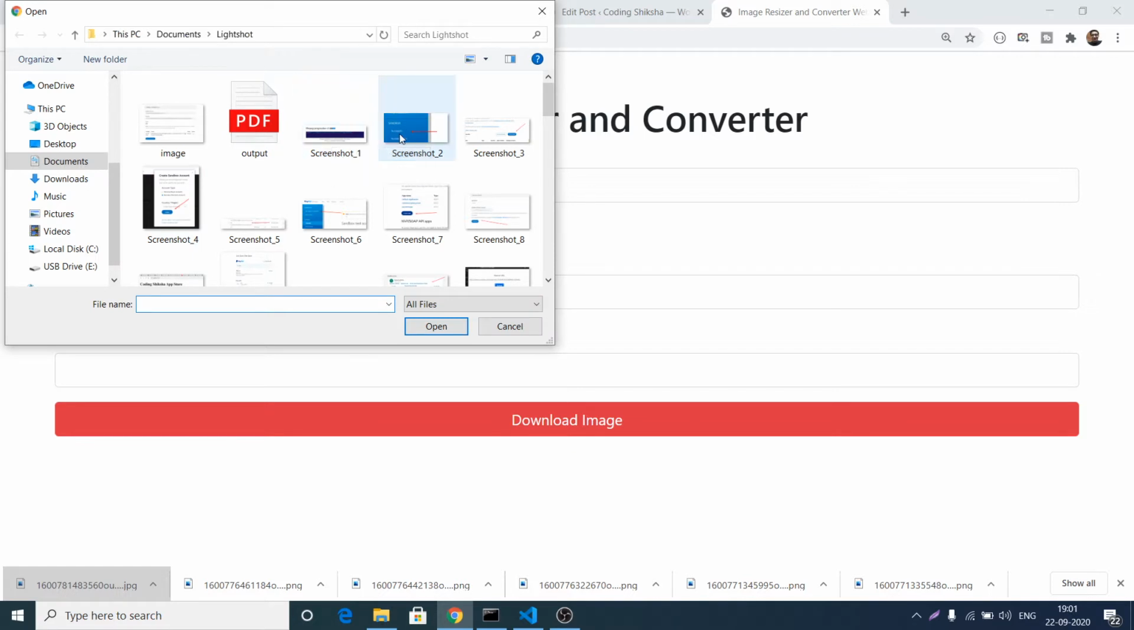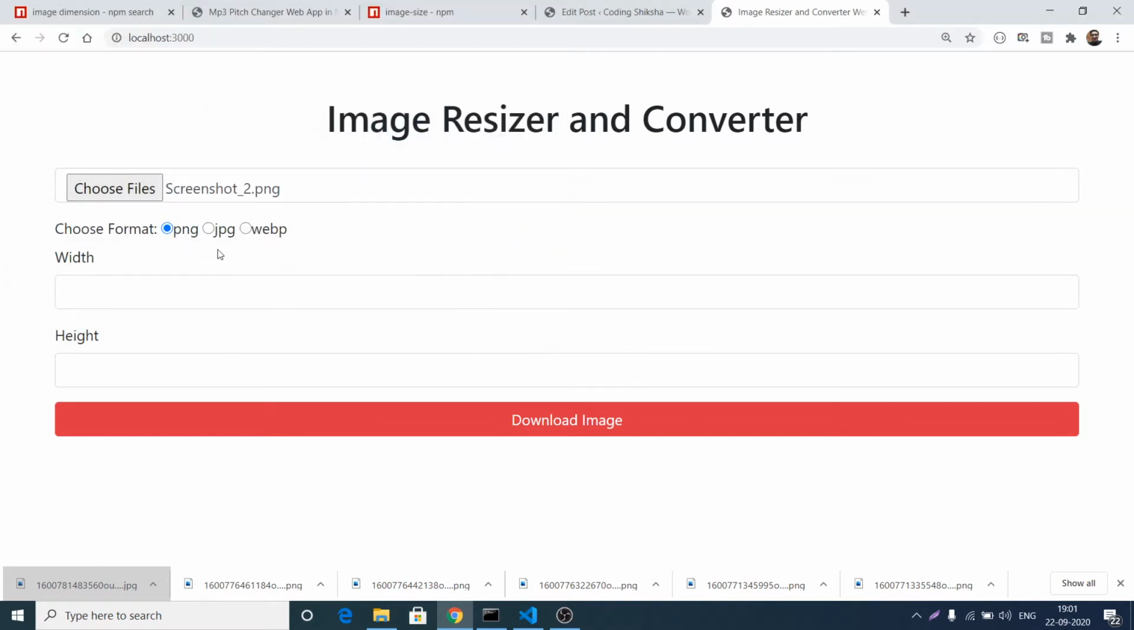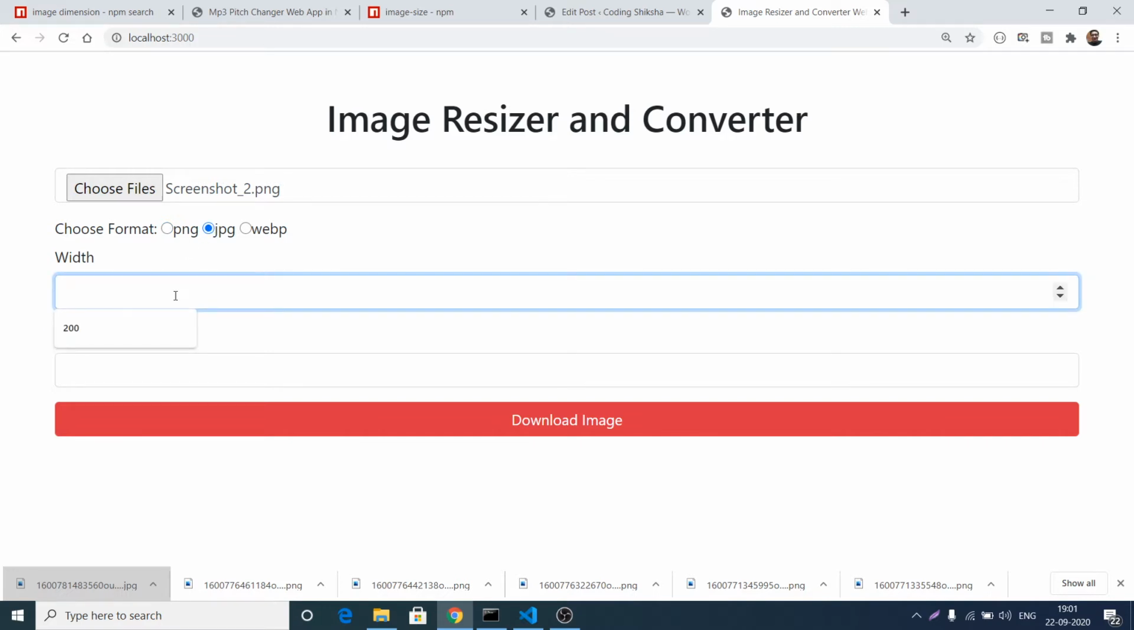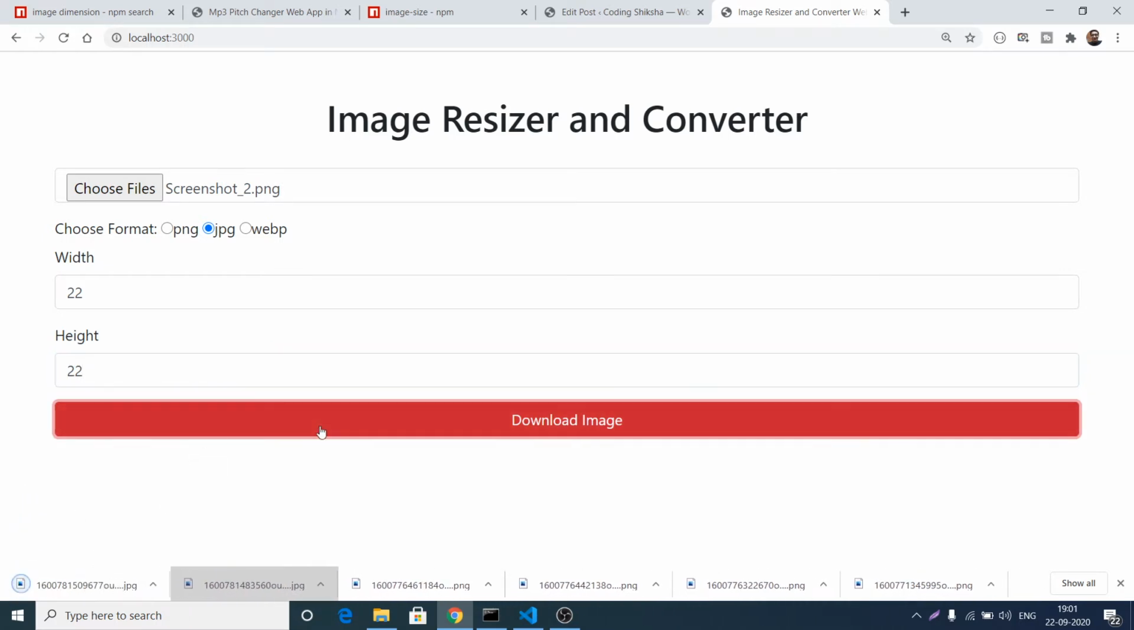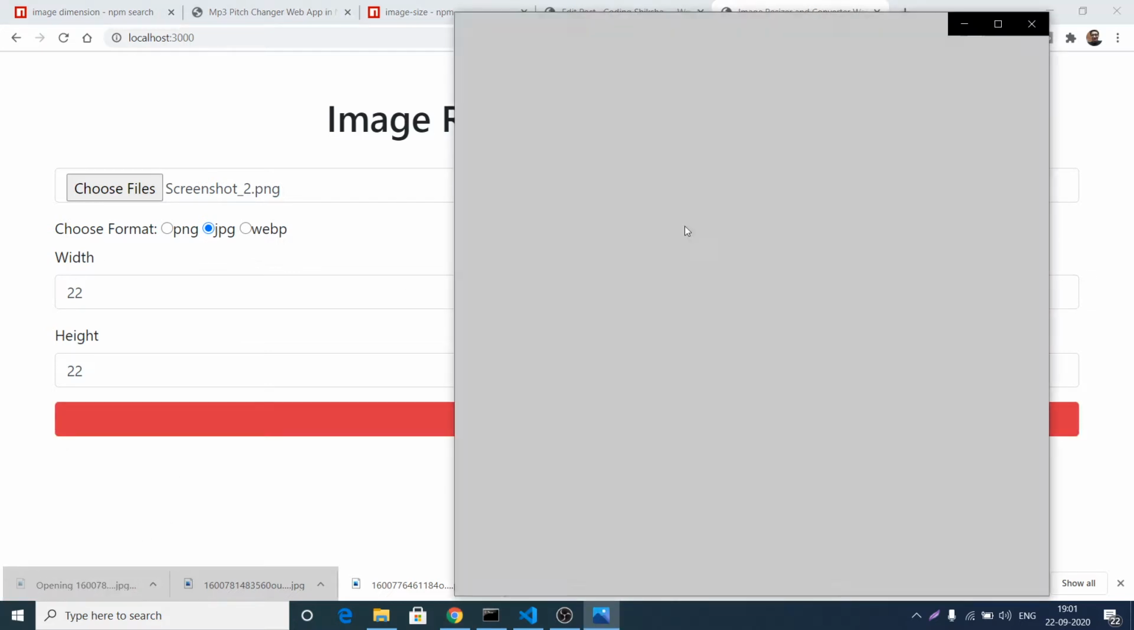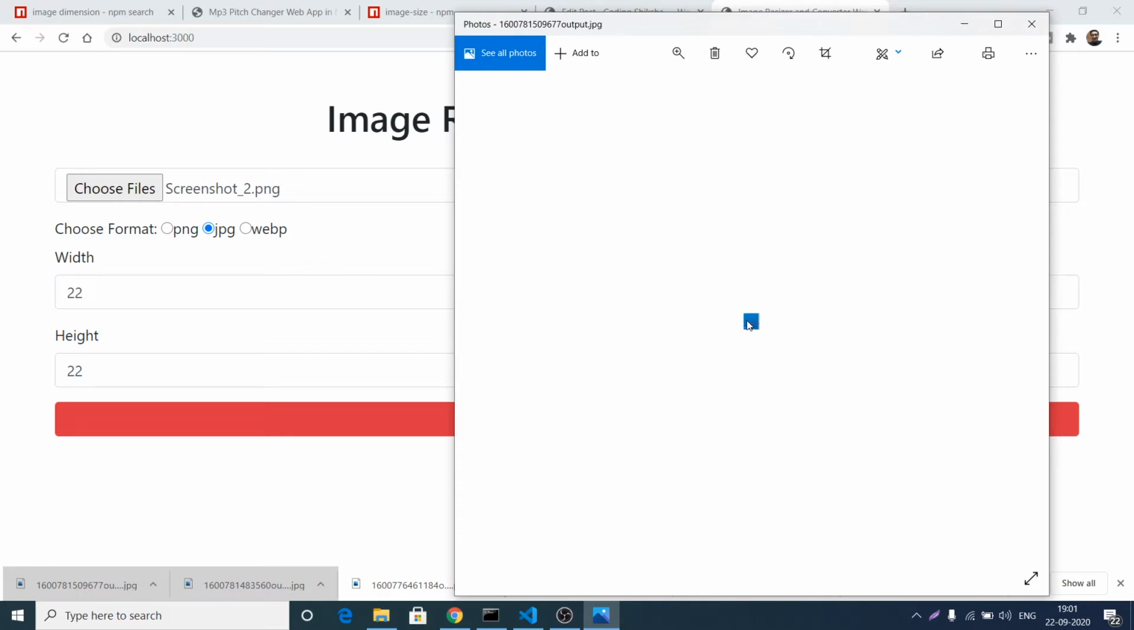Now let me show you what happens if you do provide custom dimensions. Let me upload this. You will see this is my PNG file. Let's suppose I select JPG and provide a width of 22 and a height of 22. Now you will see it will convert this image and also resize the image at the same time. If I open this image, you will see the width is 22 and the height is 22. So it's a very small image. If I zoom in, you will see this is the image.